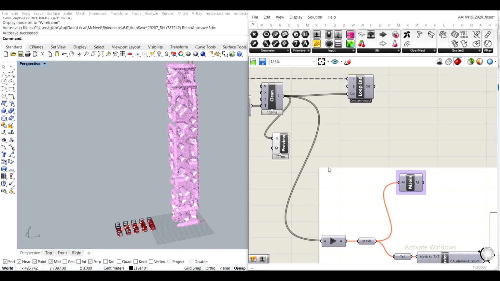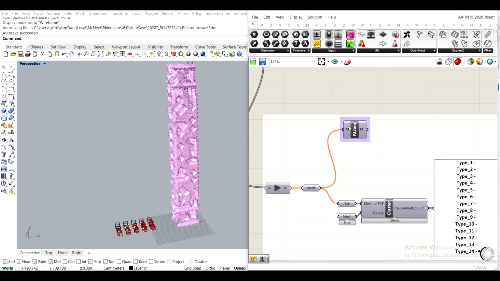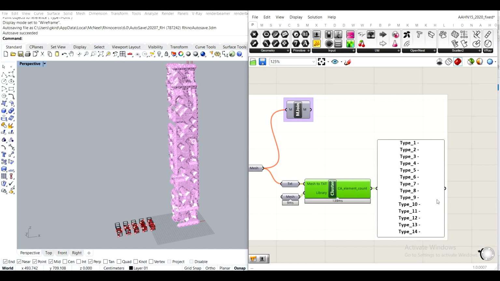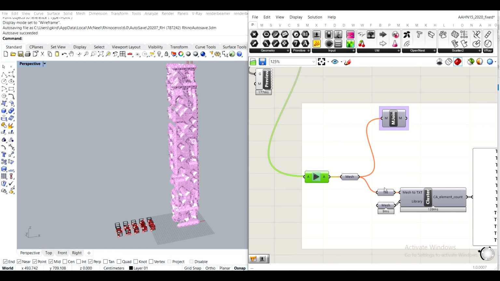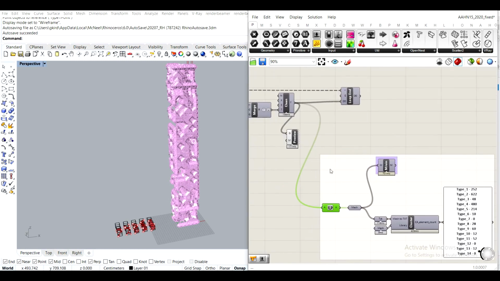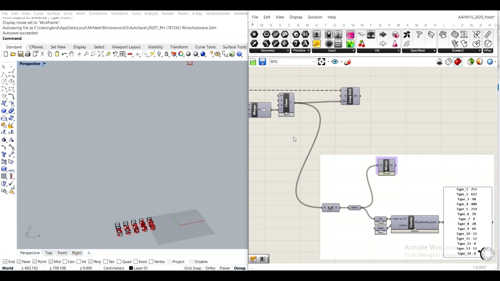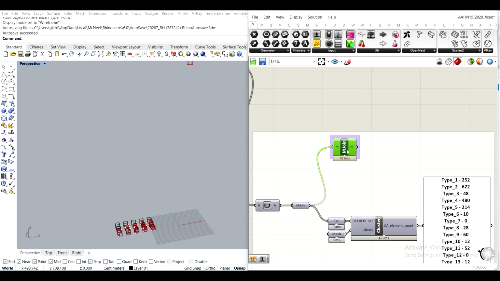Right, so before we bake it out, I have this cluster here, which will give us the analysis of how many different types of elements we use, and also give us a joined mesh here. So that might take a while. No, it actually didn't. It was really, really fast. So mesh join gives us a single mesh.